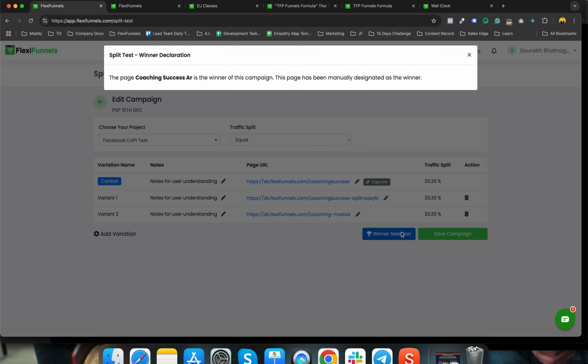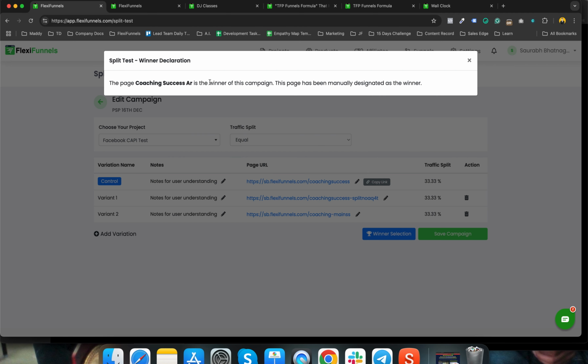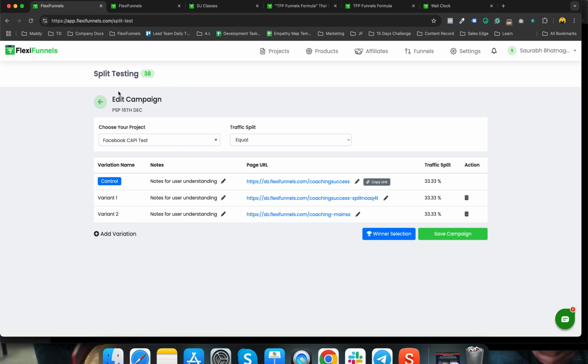If you will see winner selection, the page is the winner of this campaign. This page has been manually designated as a winner. So this is something that we have selected manually for this particular page. In fact, I will show you.